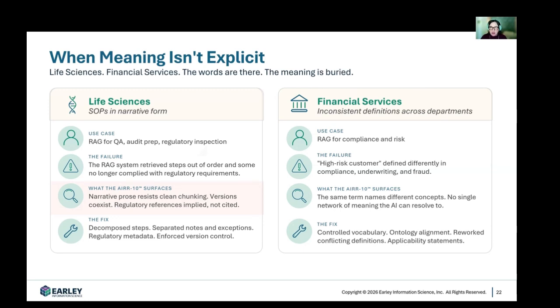In financial services, it's a very similar use case. The content is inconsistent for definitions across the department of high risk customer. That phrase means one thing in compliance, something else in underwriting, and a third thing in fraud. So different concepts here, and there's no single network of meaning that AI can resolve to. So the fix is a controlled vocabulary or ontology alignment, reworking conflicting definitions, and definitely using applicability statements so that the AI knows the difference.